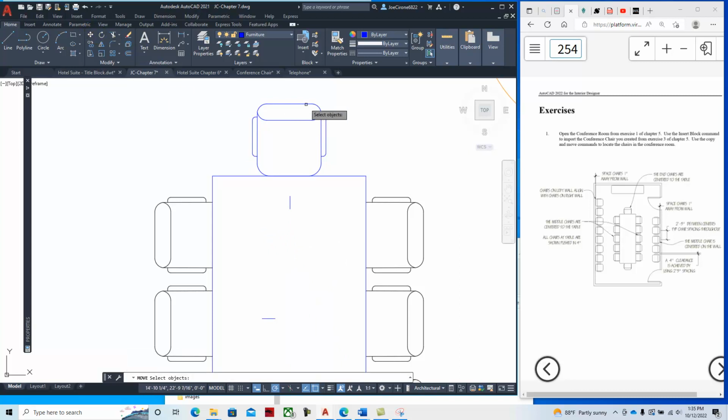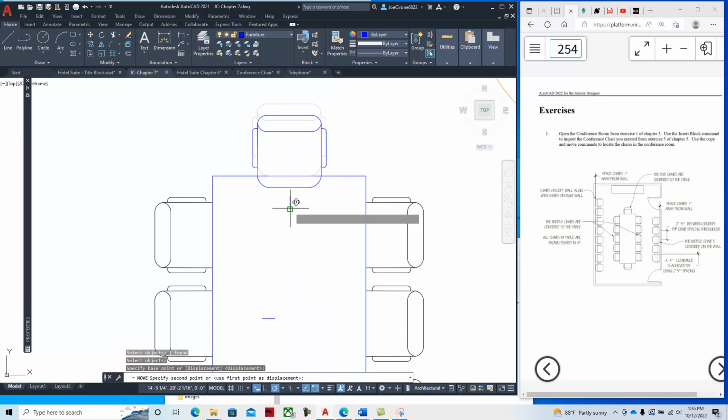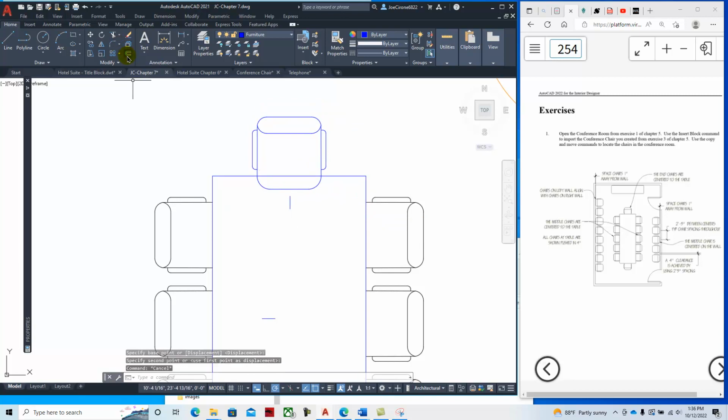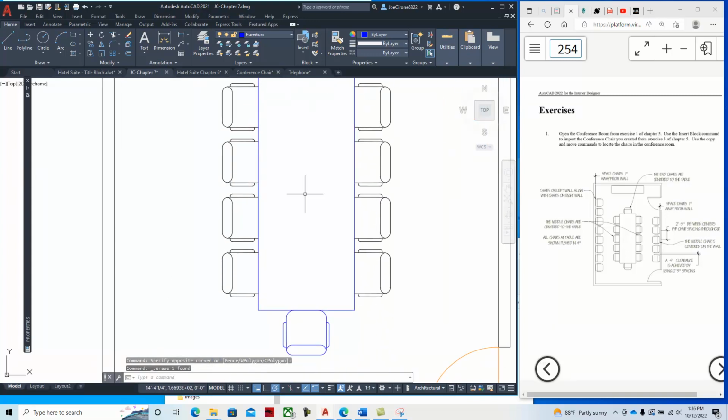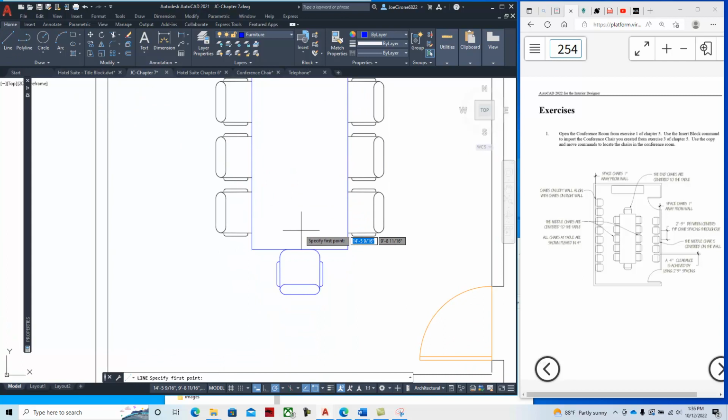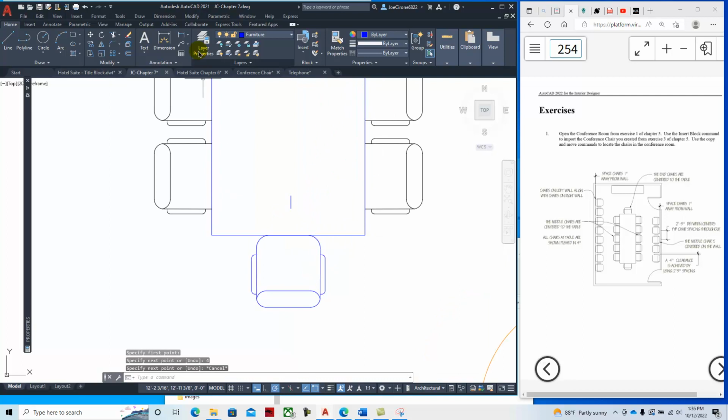Move it. Explode it. And for the other one as well. Move it. Explode it. And then clean it up.